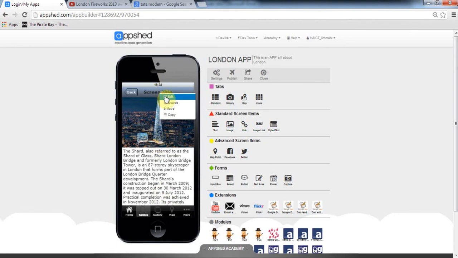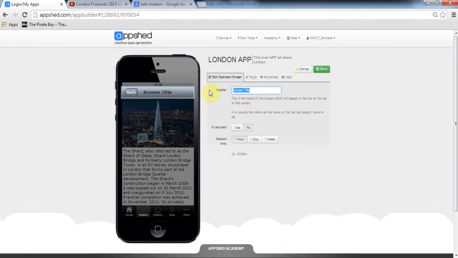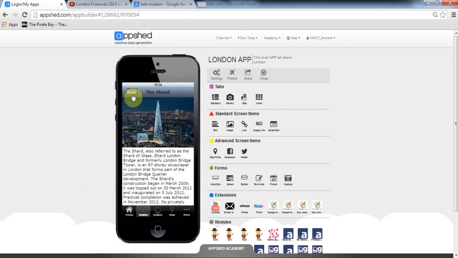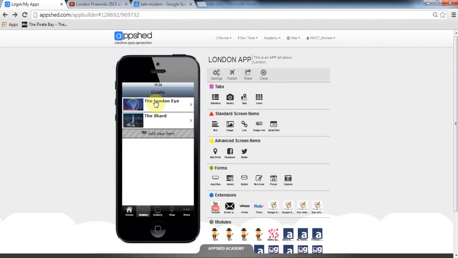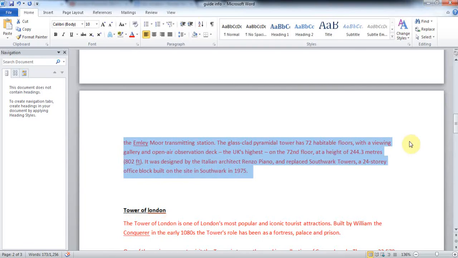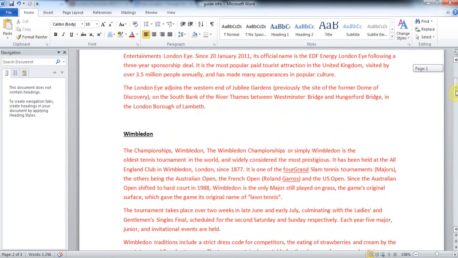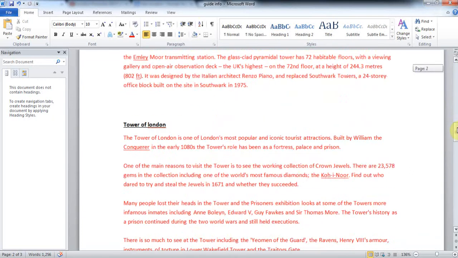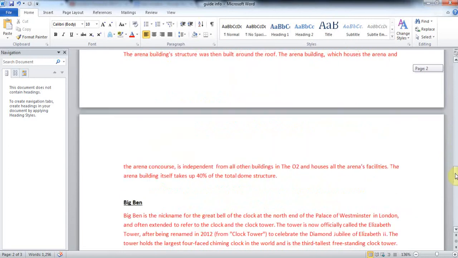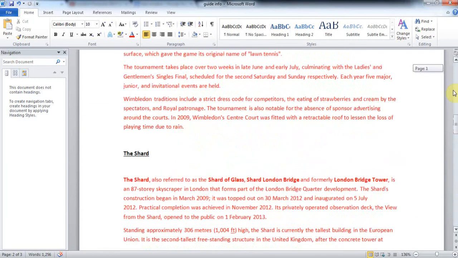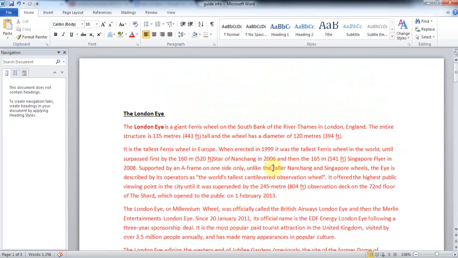Again, just change the screen title to edit that, change that to the Shard and press save. And there, if we press back, we've now got the London Eye, the Shard, and in here you can just do as many as you like. I want you to do the ones that I've researched for you. If you want to do others, you can do. So you've got the London Eye, Wimbledon, the Shard, the Tower of London, the O2 Arena, and Big Ben. So they're the ones that I've already done the research for you. If you wish to use others and want to do more, by all means do that.